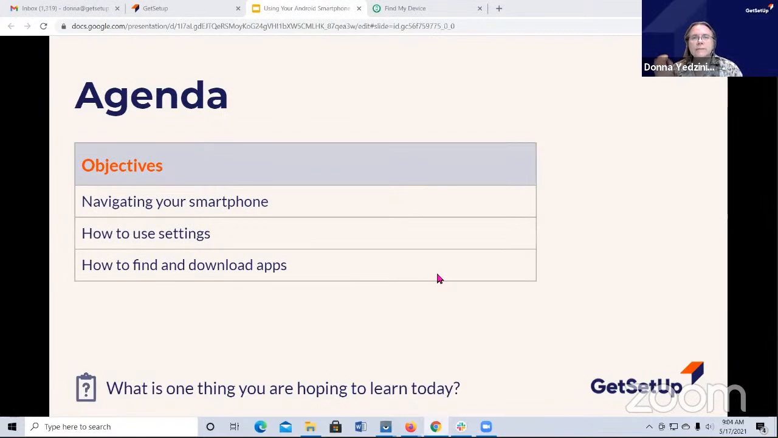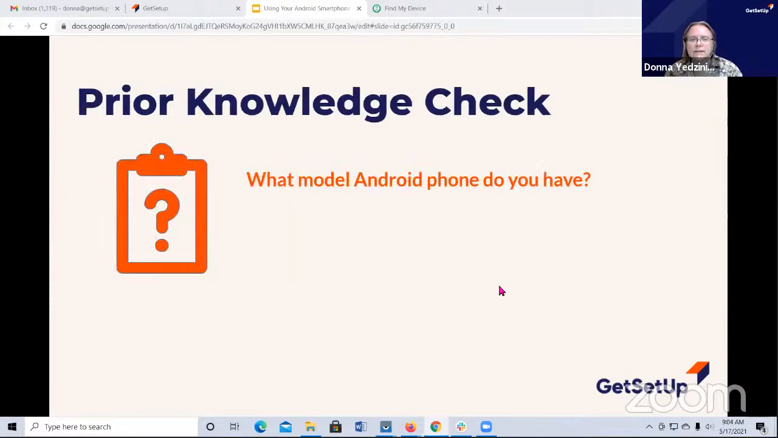So we're going to talk today about navigating your phone, looking at the settings that are on your phone, some of the common settings that you would use on your phone, and how to find and download apps. There'll be some other things too, not just that list.